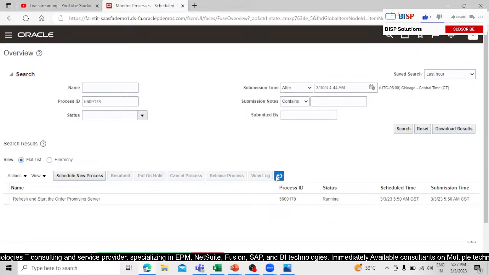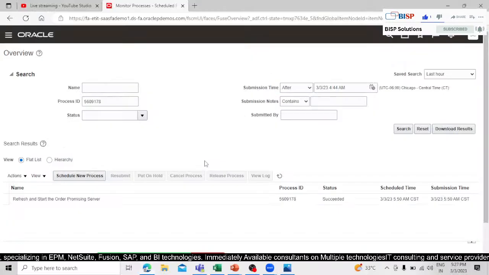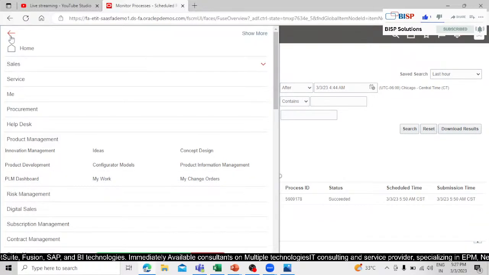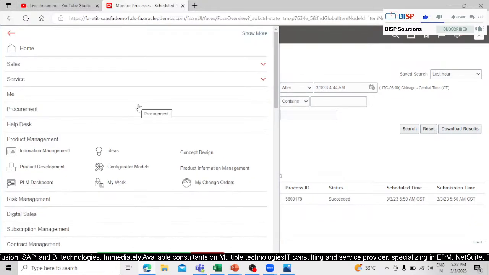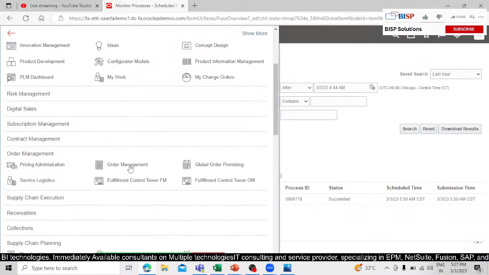So meanwhile, we create the sales order. Now the status is succeeded, no issue. Now next task is create sales order. So let's move to our order management and let's create one sales order. So go to the order management, click on this order management again.